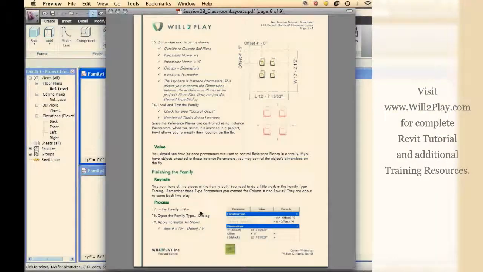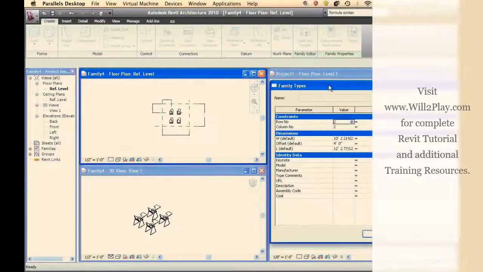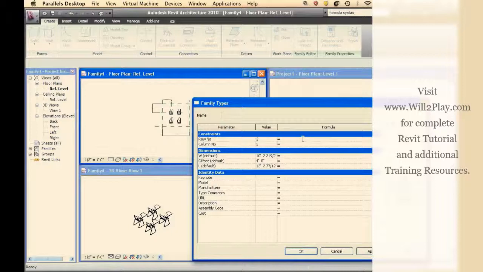You got grips. Now we're going to start setting up formulas, right, for our array numbers. First one we're going to use is row number, which is going to be the width minus the offset divided by 5. I'm not going to explain the math. Hopefully that makes sense. So we've got W minus offset divided by 5 feet.